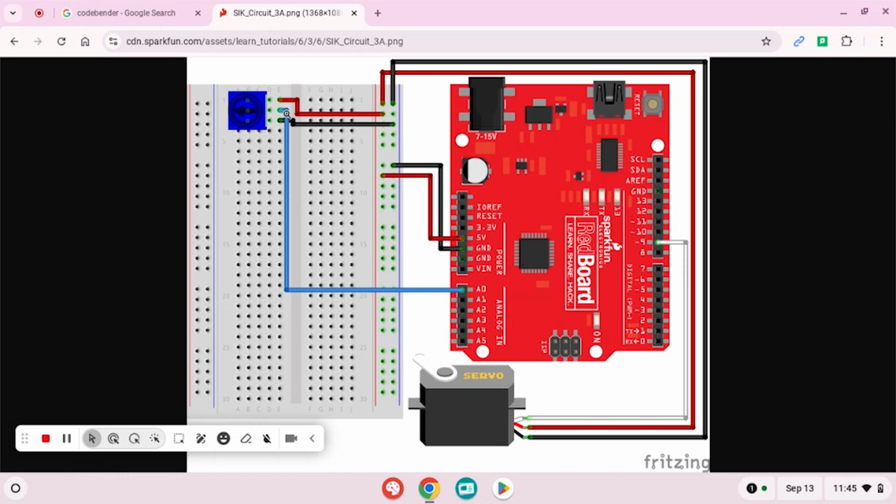And then this blue wire is going in the middle section for this potentiometer, and down here to A0 or analog input. So if you set this up correctly and if you upload the code correctly, if you turn this potentiometer, it'll make the servo motor turn. So we're good setting this up.